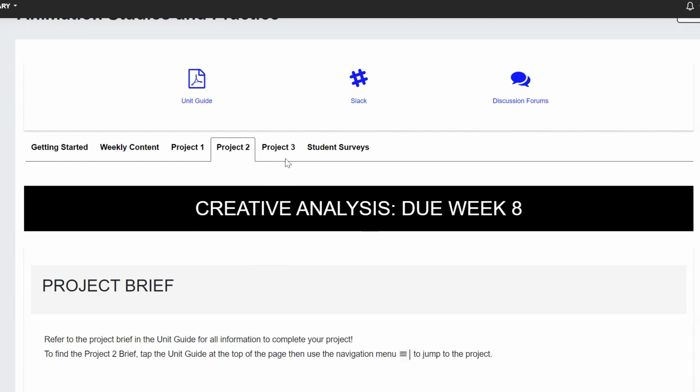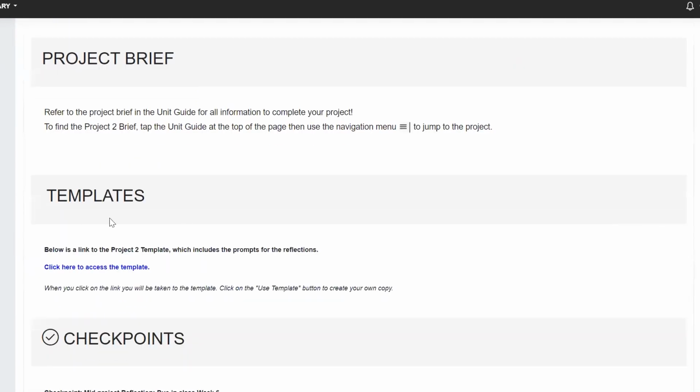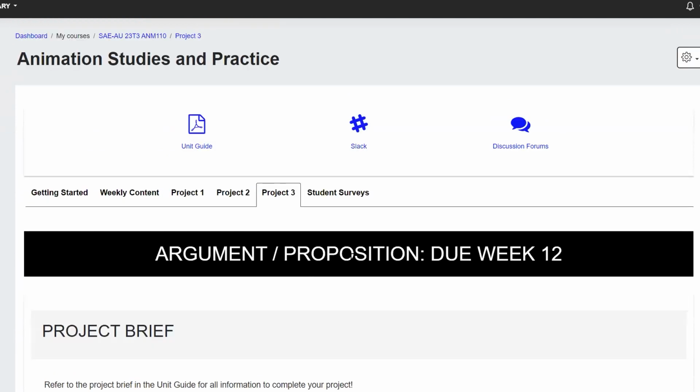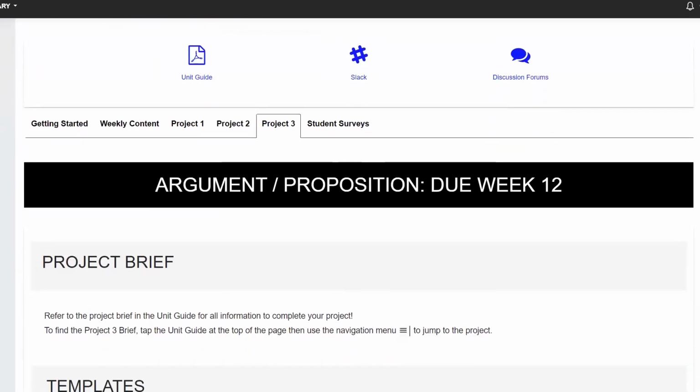The last project, and just before we move on to that, be aware that it also has a template you can use. If we go to the Project 3 tab, this is our last project: the argument and proposition. You're going to be asked to come up with a thesis point that you are then going to argue in the format of a presentation and an academic essay.